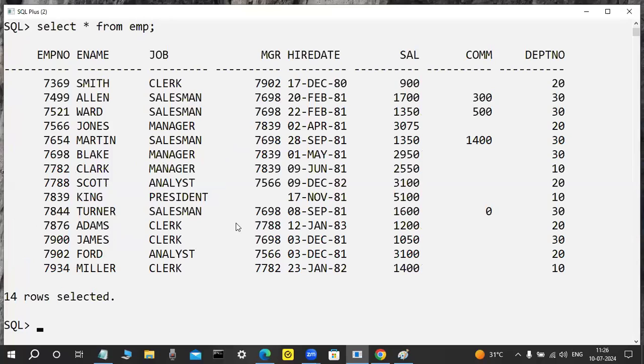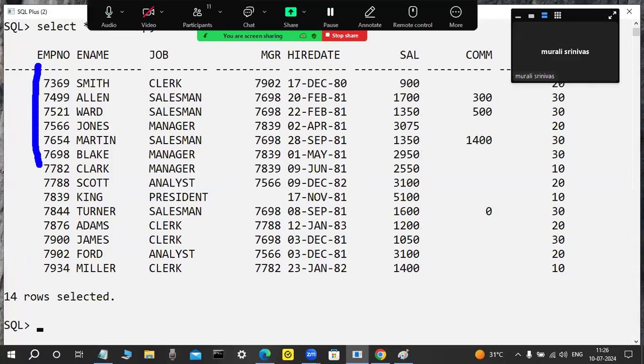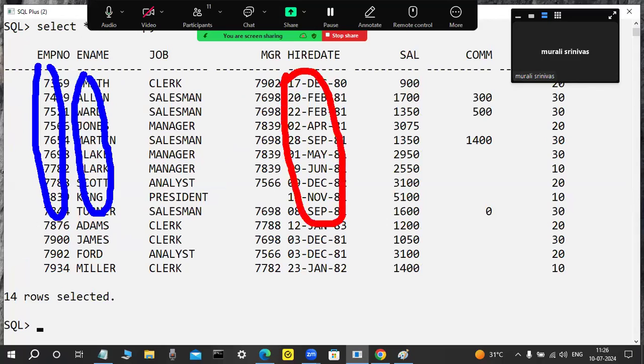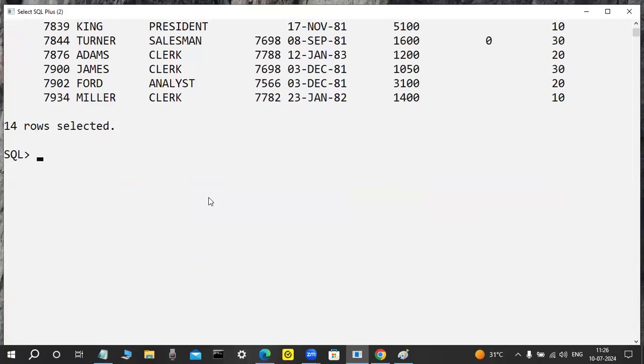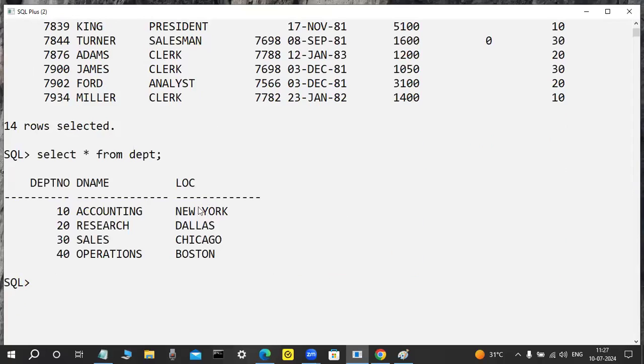These are big tables also. Observe here: this employee number column only stores numbers, this ename column only stores strings, and this hire date column only stores dates. This is the way. Once there is a structured collection of data, these are called rows and these are called columns, everyone knows.